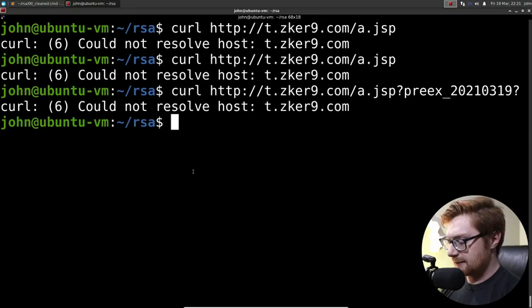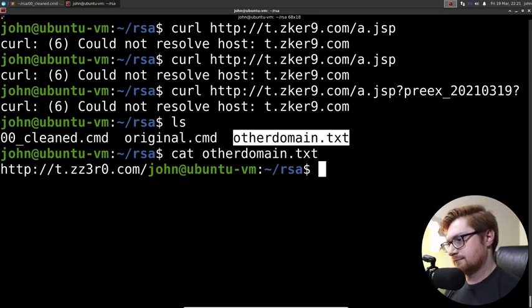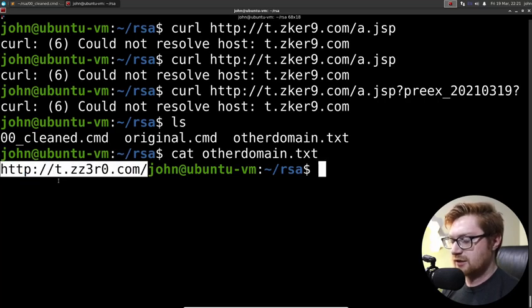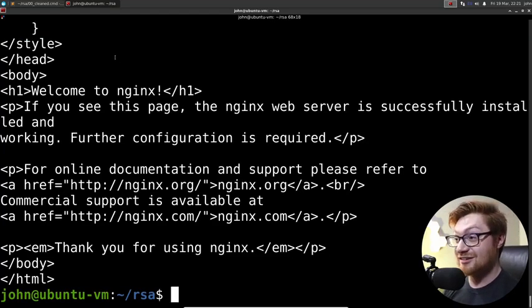Obviously. Remember that other domain.txt file? You know where we're going here. We didn't just find one of these original commands, this smoking gun payload artifact footprint. What is in that other domain? Kind of a similar setup here: TZ0, it seems, .com. So we could try and curl that one, and it gets a nice little welcome to Nginx, a default web server response.